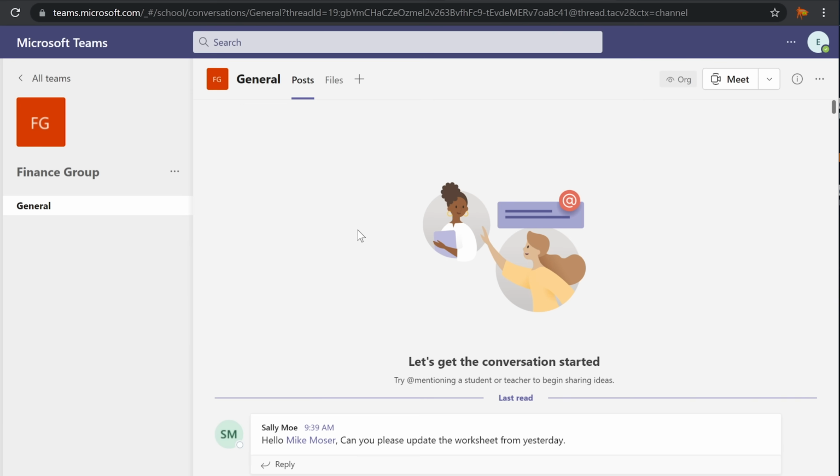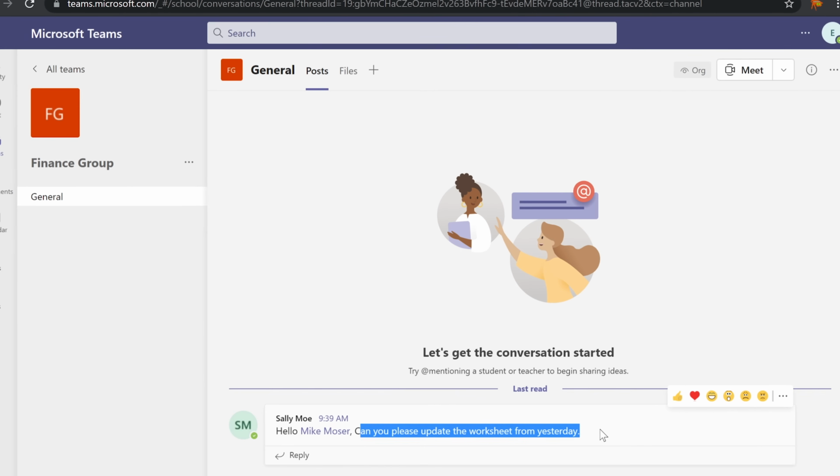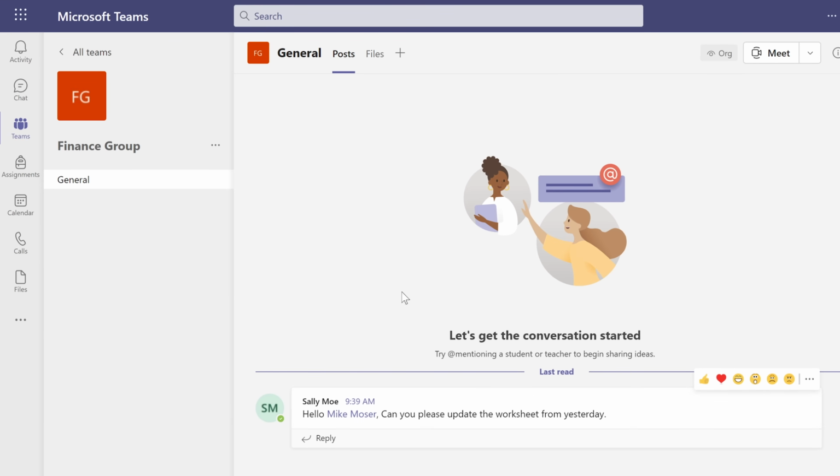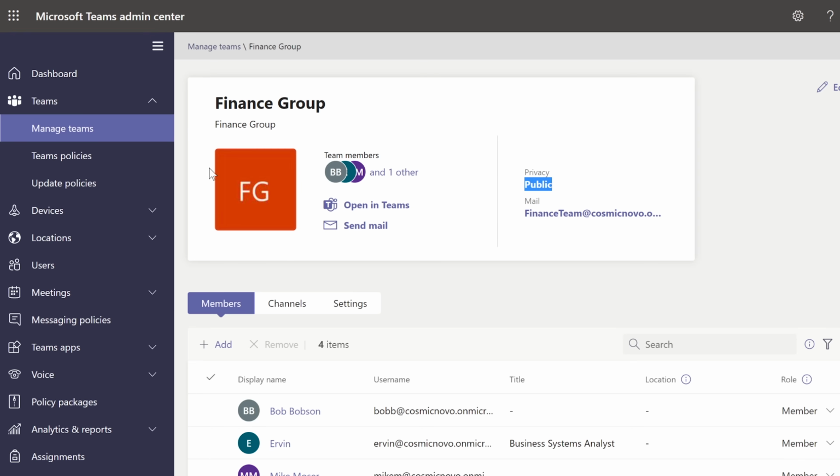Here's our finance group. Let's see what's going on in finance group. So here's Sally talking to Mike. Can you please update the worksheet from yesterday? So notice when I go in here, I get the same thing because in this case, I'm just a member of this. I'm no longer viewing it as the administrator as opposed to here.